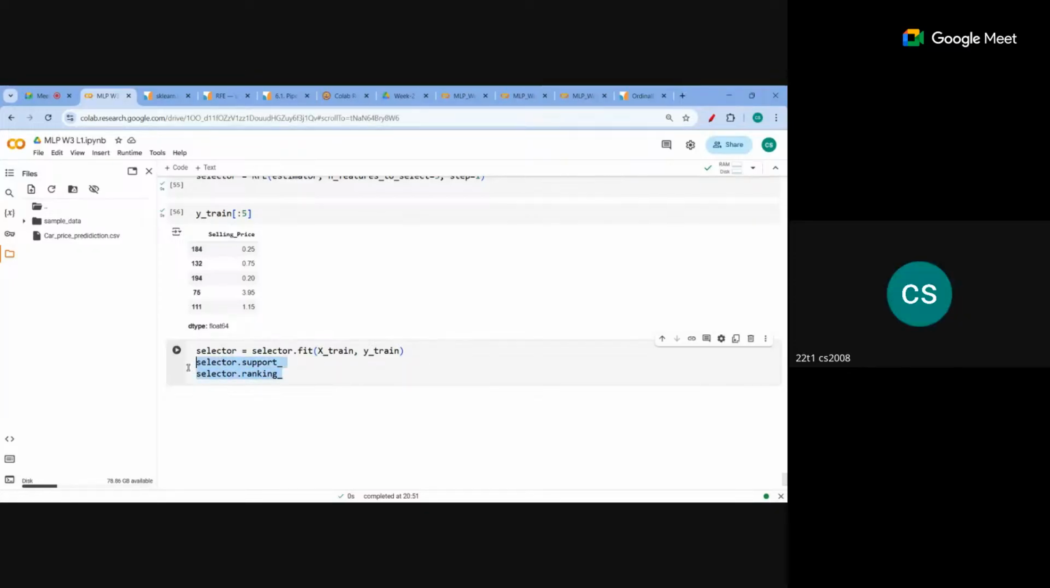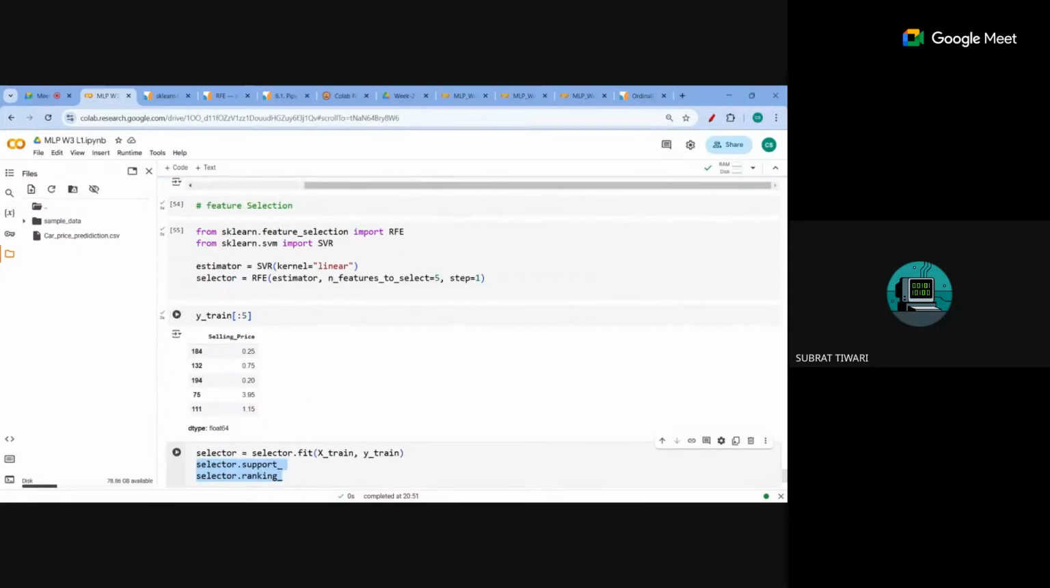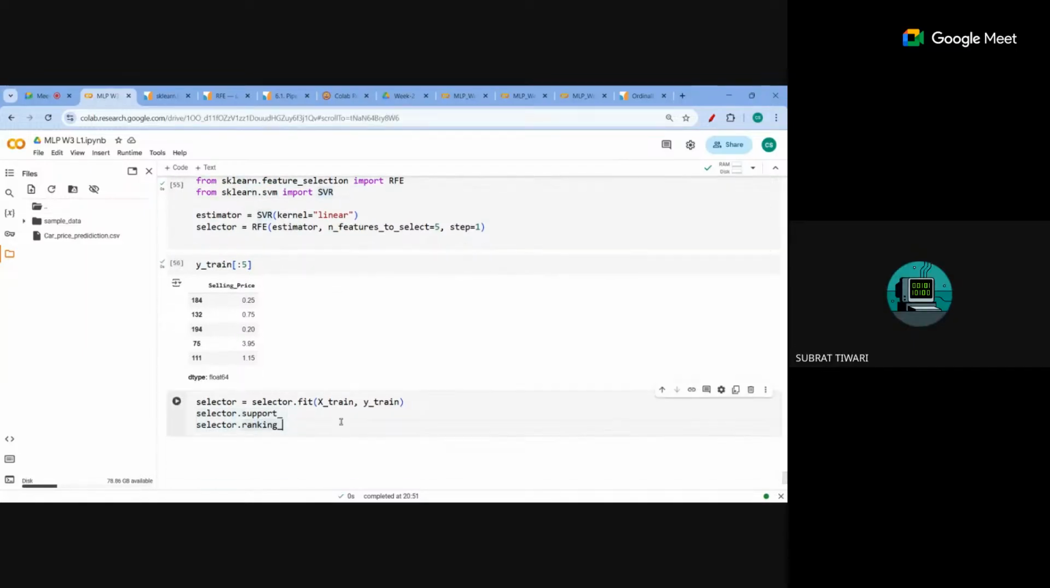Excuse me, sir. Yes, sir. In the above code you have written import SVR, sir. I joined the session a bit late, sir. Can you tell what this SVR is? Support vector machines, the regression variant of that. Okay, regression. Okay, sir. Okay.